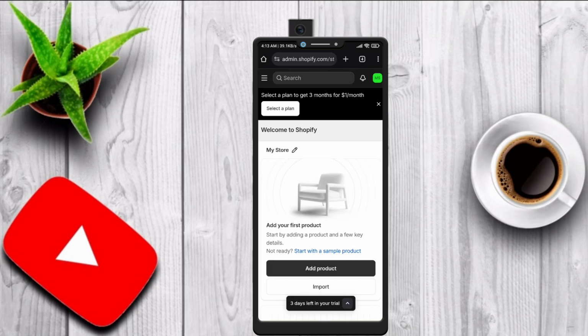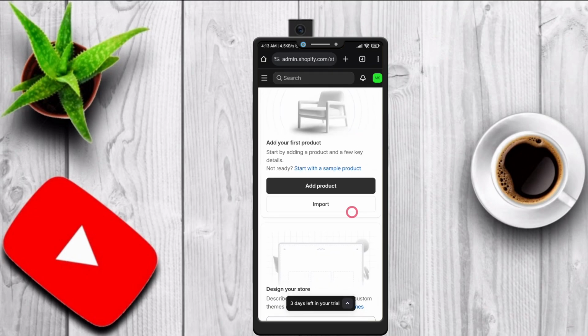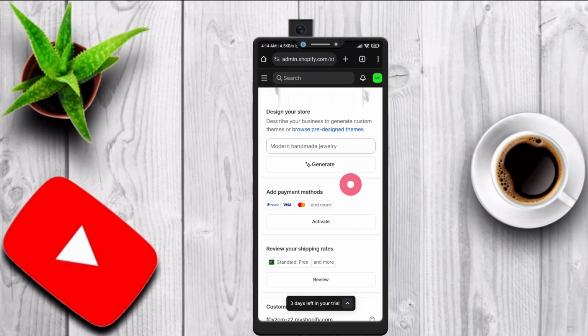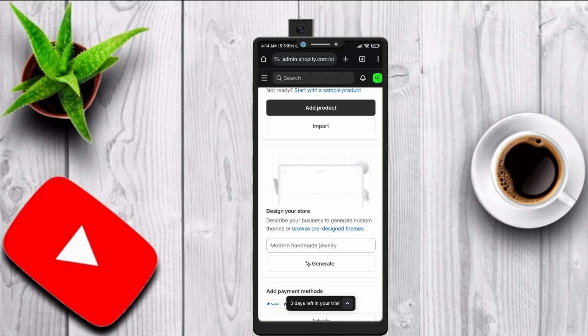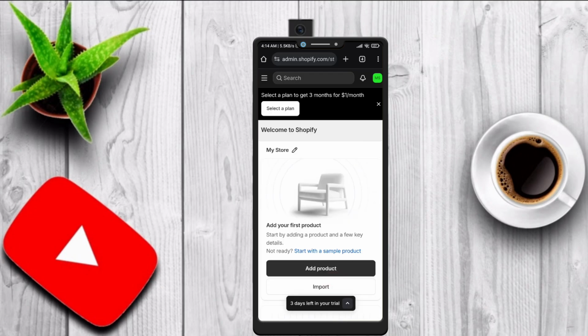After that, they will ask you to add your first product, design your store. You can just do this. It's really simple and easy through your phone as well. So just go simply and select these.